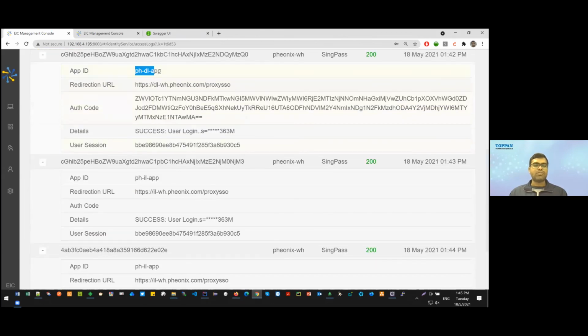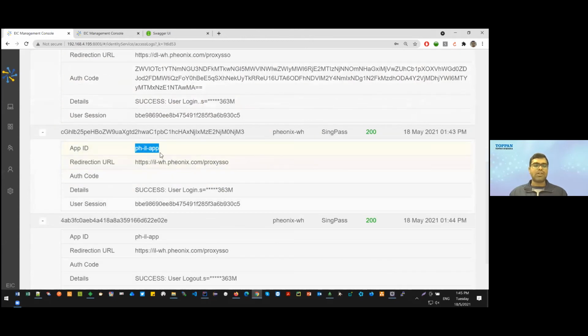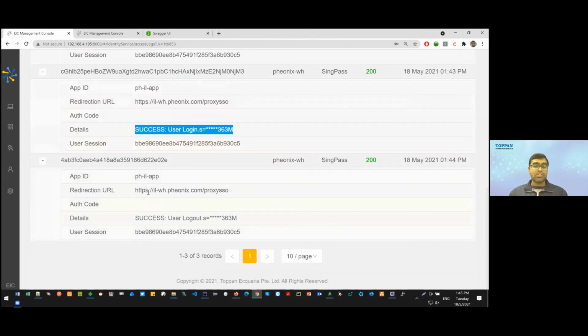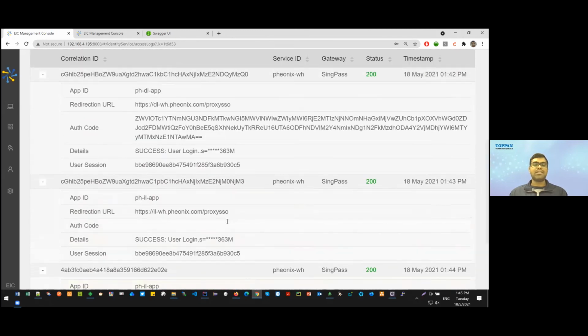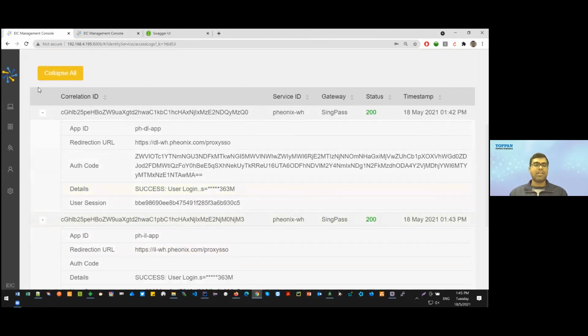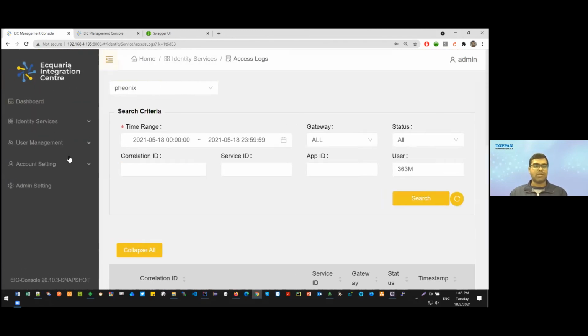We have logged into the domestic logistics app. This is a user login audit log. And we also jumped to the international logistics app for the SSO scenario, and this is the successful login. We also clicked logout in the international logistics app. So we have a successful login. Every transaction going through our EIC will be audited, everything here. This helps you for debugging purposes.